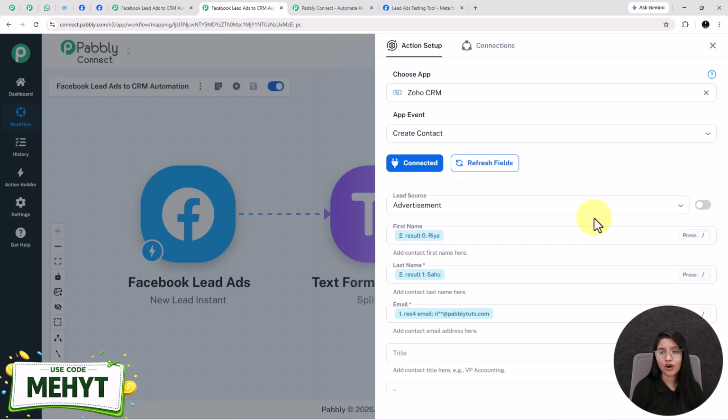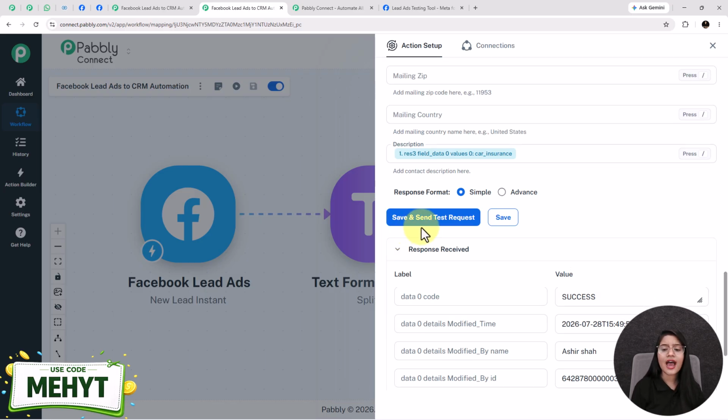So this is how automation works, and I want you to know that I have clicked on the save and send test request button just only for the testing purpose.